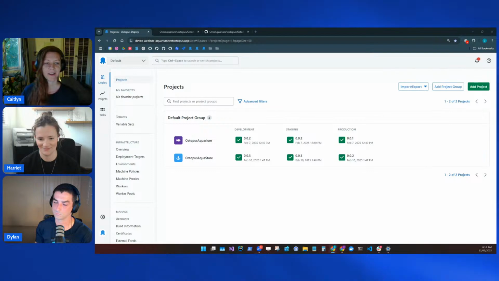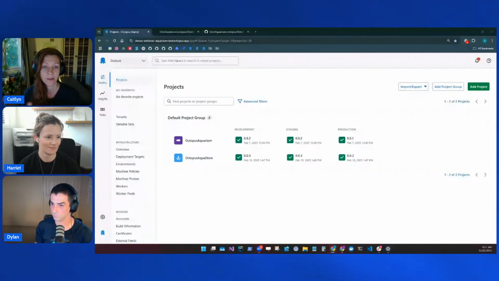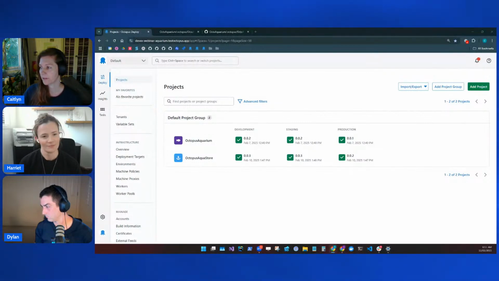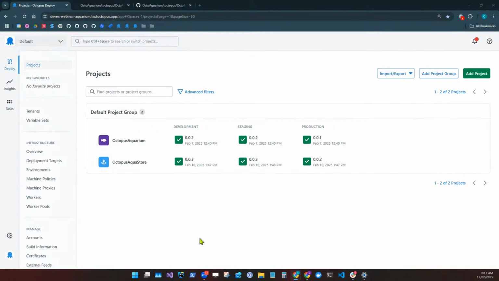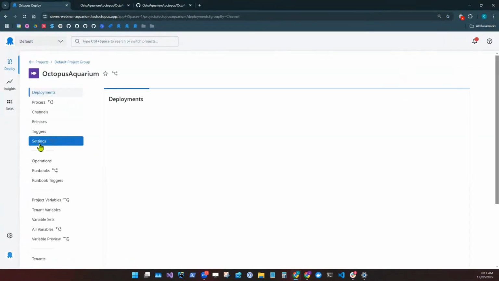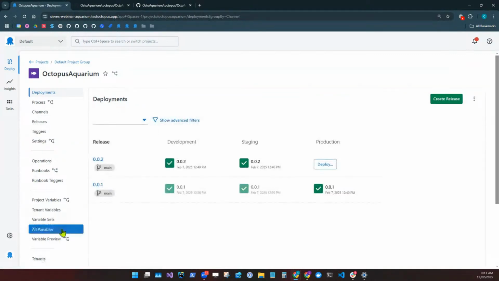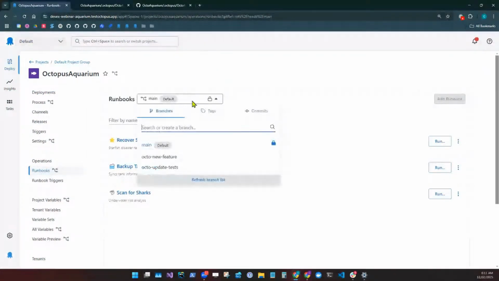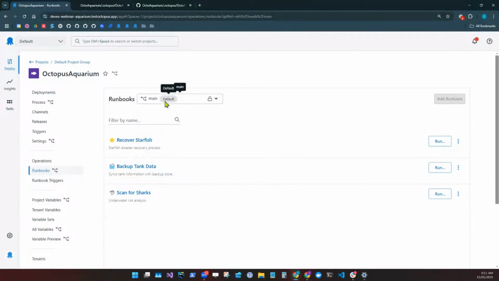All right. So if you're already using Runbooks and you use version control, then you're going to find this really easy to understand. So I'm going to just jump in and show you a project. This is my Octopus Aquarium project, which I already have config as code Runbooks enabled on. So if we hop across to our Runbooks tab, now we can see that we have our branch selector. So this shows us that I have my main branch checked out, and this default chip tells us that I have my main branch set up as my default branch.